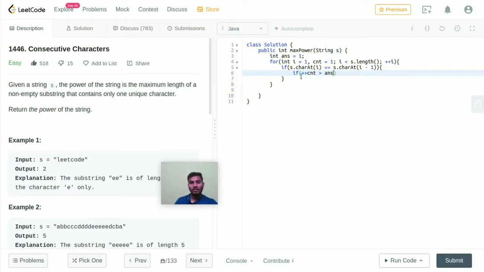So if the ith position and the i minus 1 position are equal and it is repeating twice, then it will keep count 2. 2 is greater than 1, so it will enter the if block, and I'm storing the result count in the answer variable. If both are not equal, then I'm initializing count equal to 1. And finally I'm returning the answer variable.